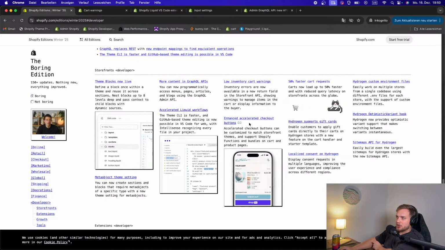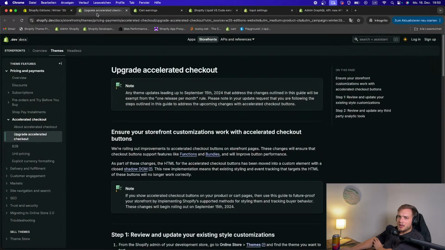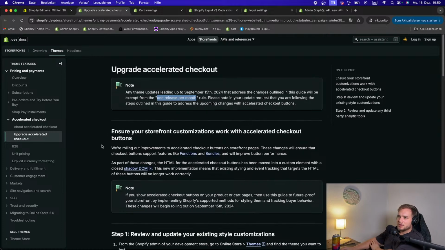Enhanced accelerated checkout buttons. Accelerated checkout buttons can be customized to match storefront themes and support Shopify functions and bundles on cart and product pages. I think this is pretty nice. I think there was like a restriction on how you can style the buttons, but from the one pre-release per month rule. Okay, please note in your update release. Okay. One release per month. Oh, there's like a one release per month rule for themes, sure.